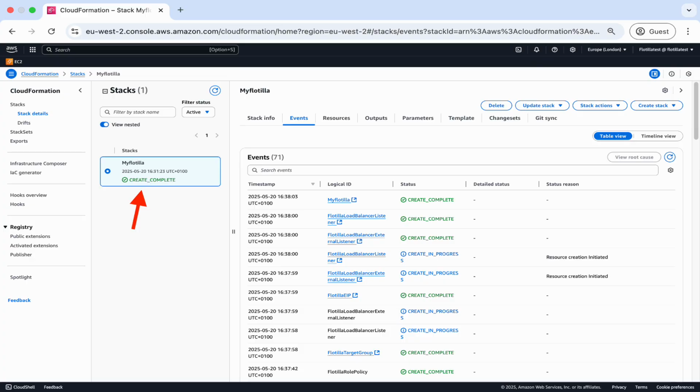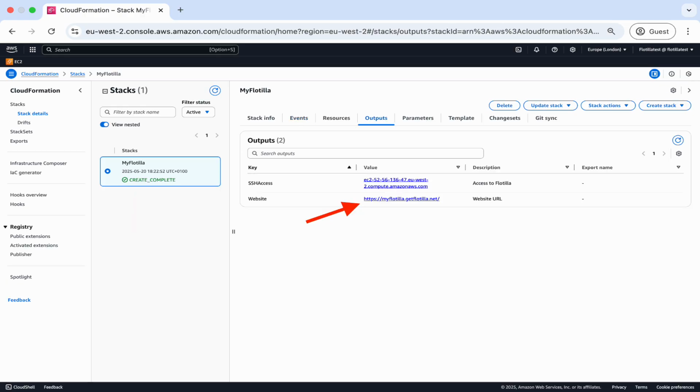When the stack process is completed, the status of the stack changes to Create Complete in green. If an error appears in red, please refer to the troubleshooting link below. The URL of your Flotilla management portal is now displayed under the Outputs tab of your successfully created stack.